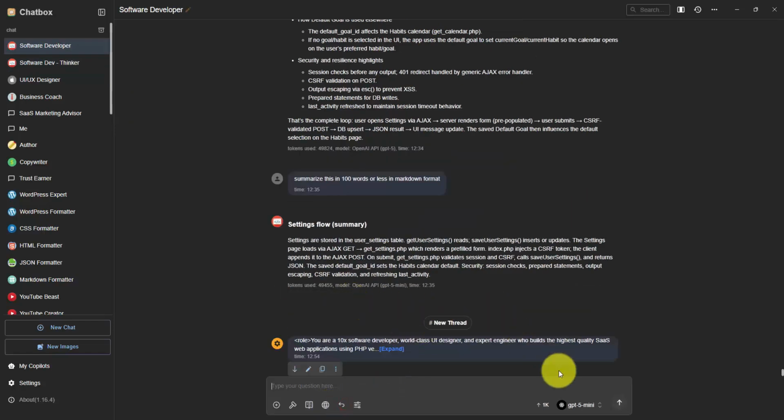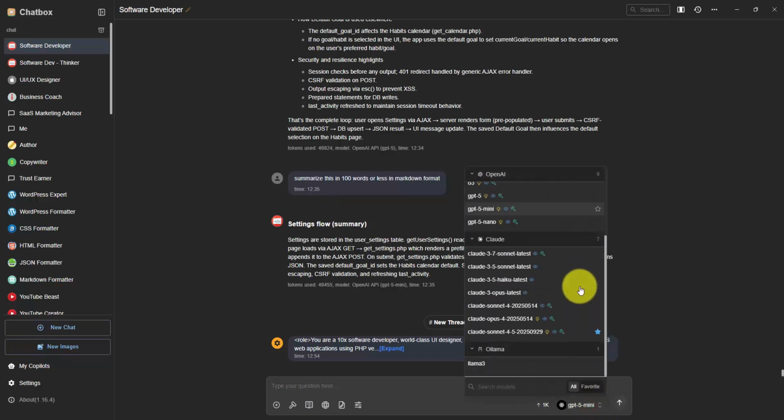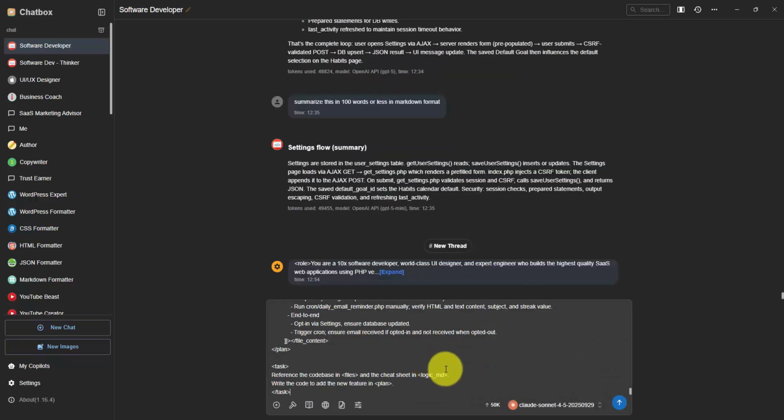I'll clear the context to start a new chat, which is another reason I like the desktop app. It's really easy to do that within this thread instead of having to go to a new chat window like in ChatGPT. And I'm going to switch my model to the most recent Claude update, which is Claude Sonnet 4.5, and I'll paste in my task and let it go here.